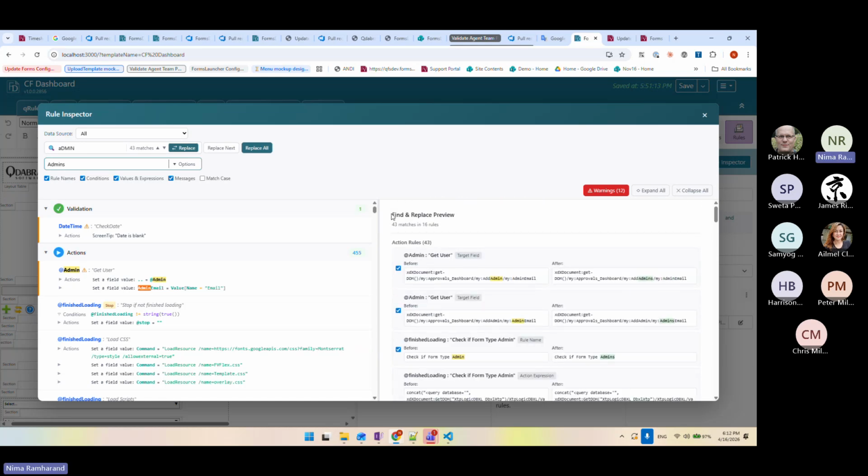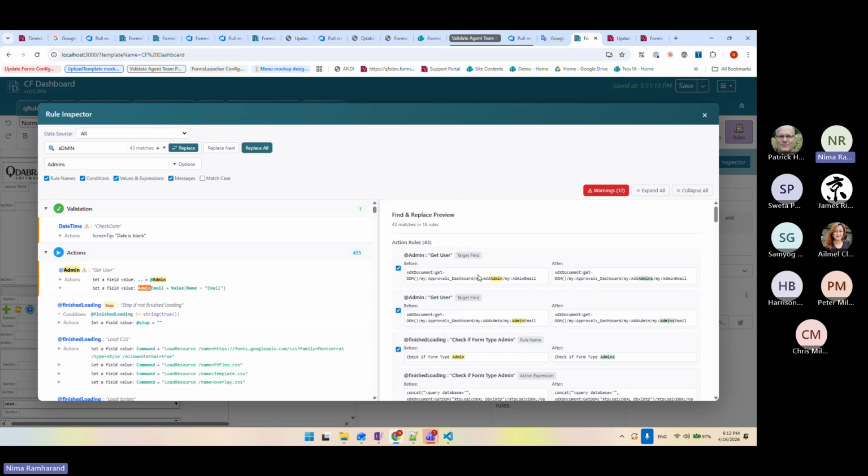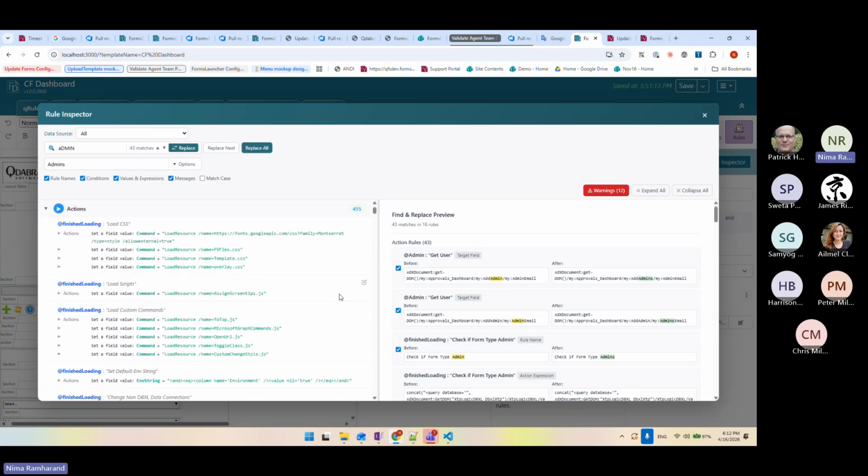And we have this find and replace preview in the right pane, which shows the results before and after replace, and you can make sure everything is okay. And I think that's it for the rule inspector.